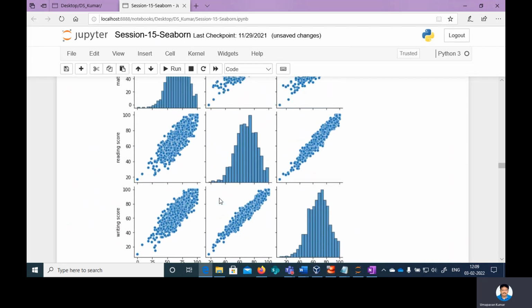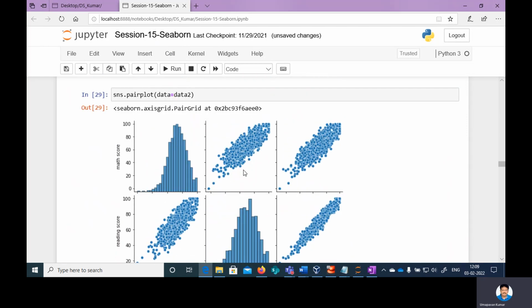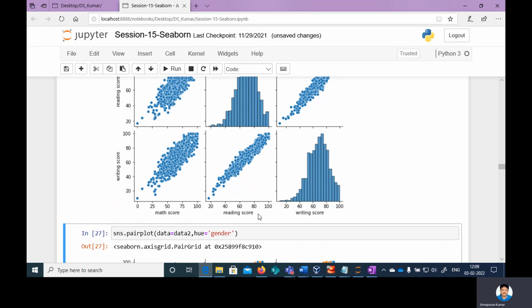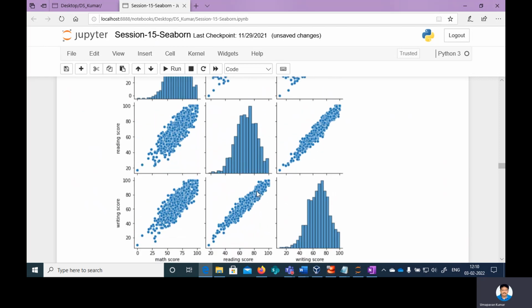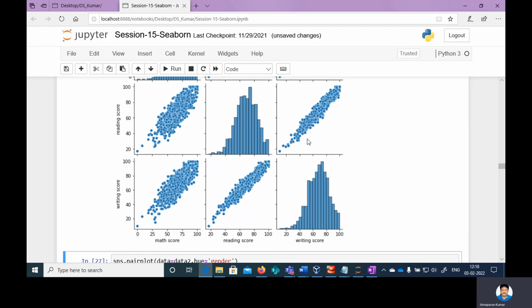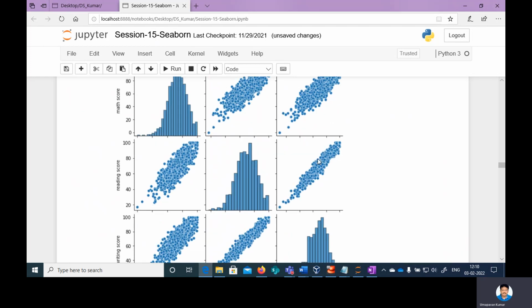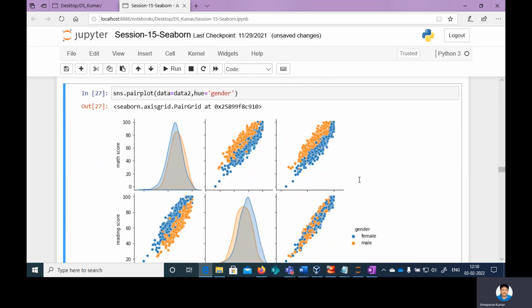Surprisingly, guys, they are all correlated. Reading and writing score, definitely there is a correlation, and math score and writing score are highly correlated. Just observe here also, writing score and reading score, you can see a nice increase in this representation. Now, similarly, the pair plot.